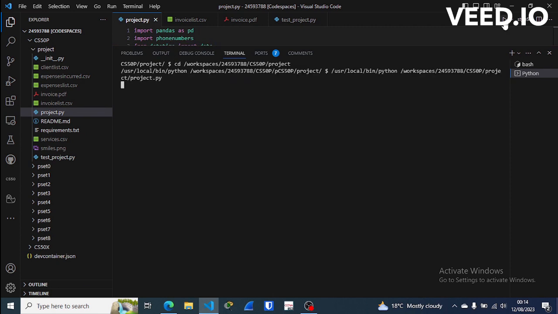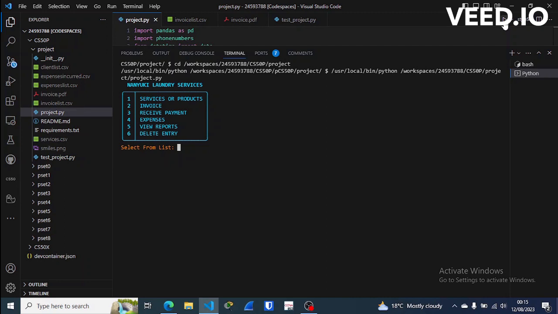When you first run the program, it gives you a list of options to select from. The first is the services or products. I'm doing it as a laundry business, but it can be used to run any other business. If we select one, you get a list of services to be offered at the laundry, or if it's a shop or anything, it can list the products there. So it's A to add or any key to cancel.